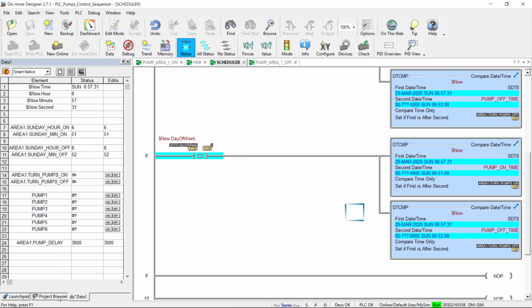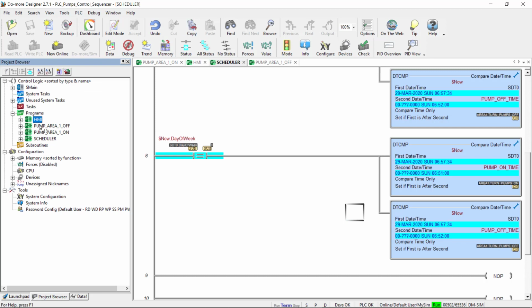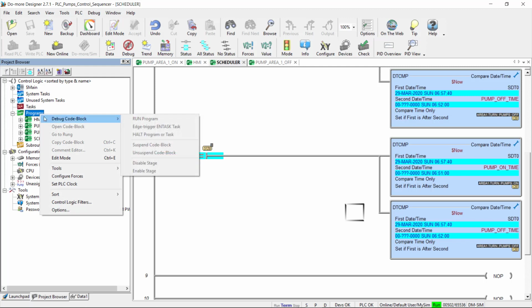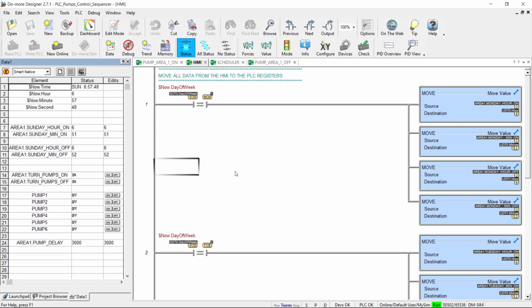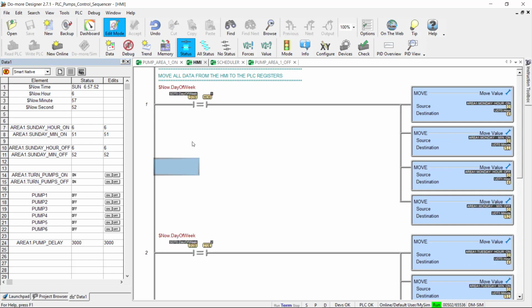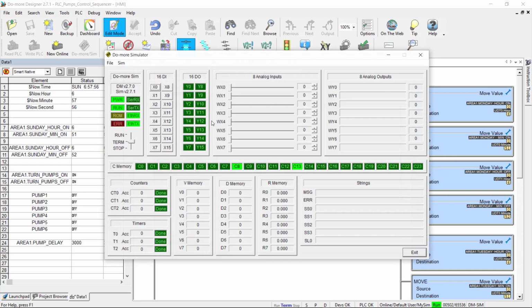For this application, I created 4 subroutines. I went ahead and created one. This is the HMI. Let's talk about this one. This is where I got all my tags coming from the HMI. On this subroutine, this is what I do.